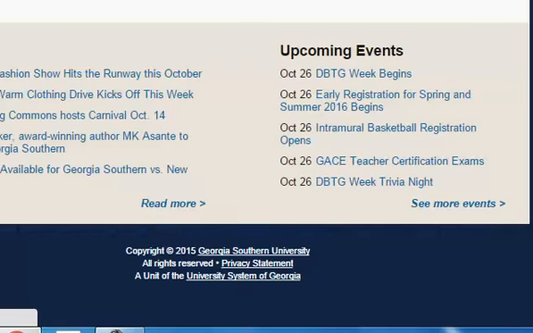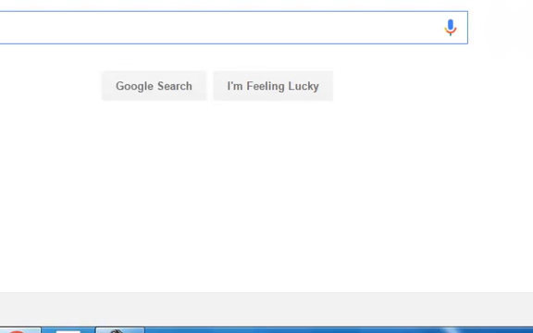So the first thing I would do if I were writing a paper on spiders for a biology class, I would just go to the internet, any internet browser. And the first thing I would usually do is type in Google. Google is basically the biggest search engine, and it's kind of the easiest, it's the fastest too, so this is what I use.